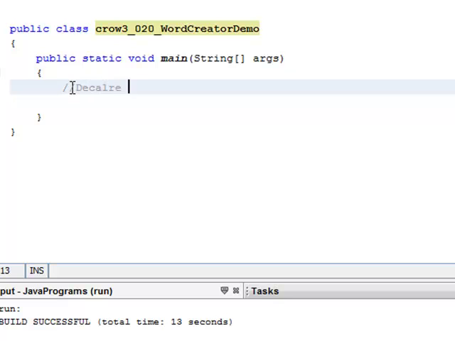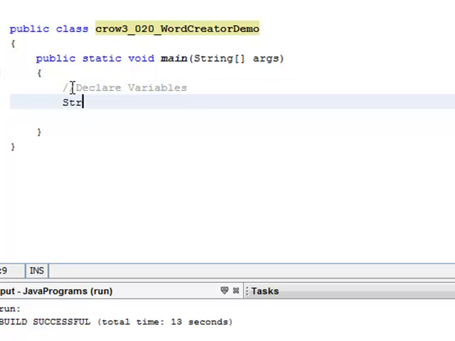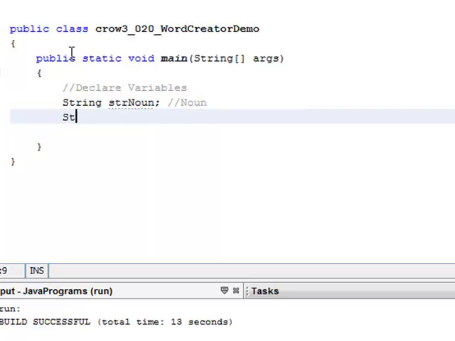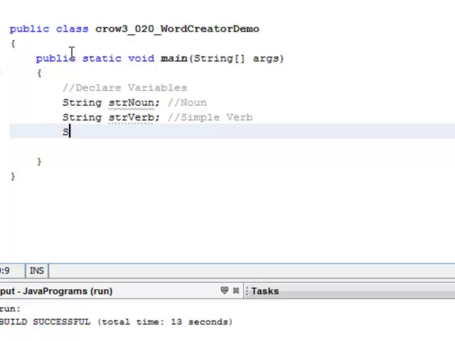I'm going to declare variables, and I'm going to say String strNoun. So I'm creating a variable called strNoun, and this is for our noun. I'm going to create a variable called String strVerb. This is for our simple verb. I'm going to create a string called strVerbDefine. So this is the verb definition.